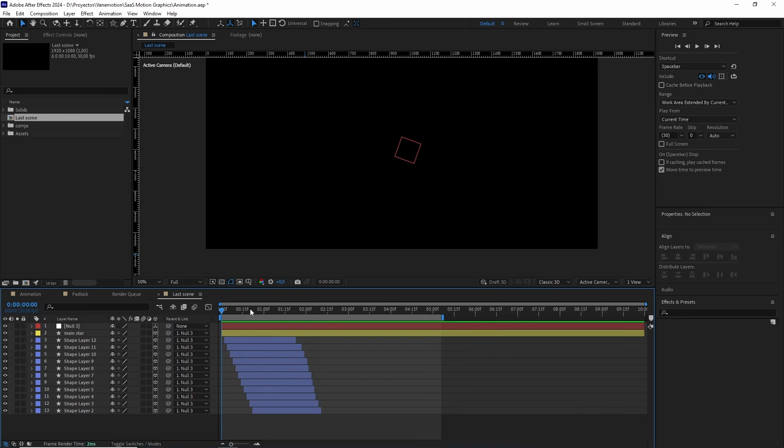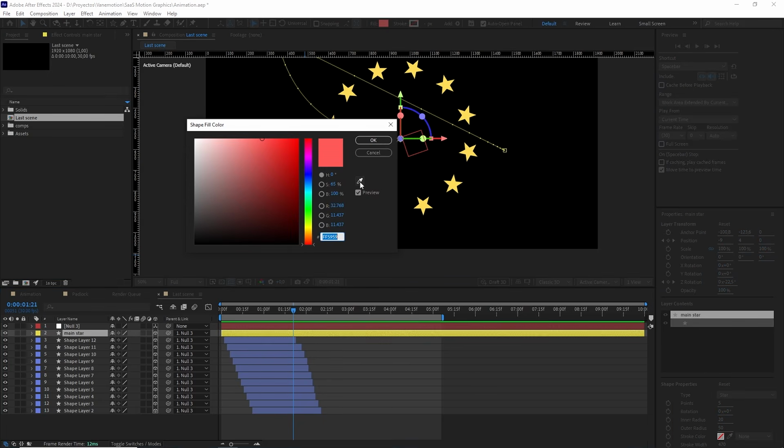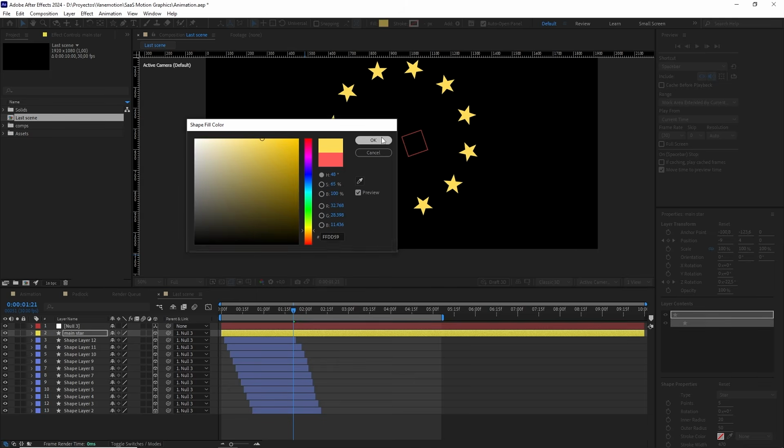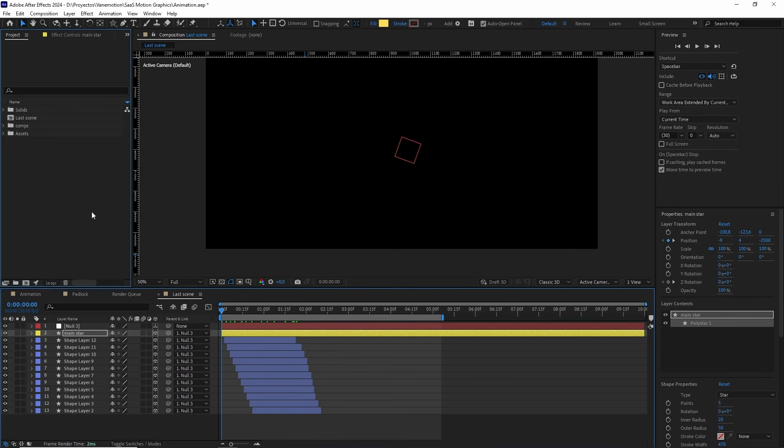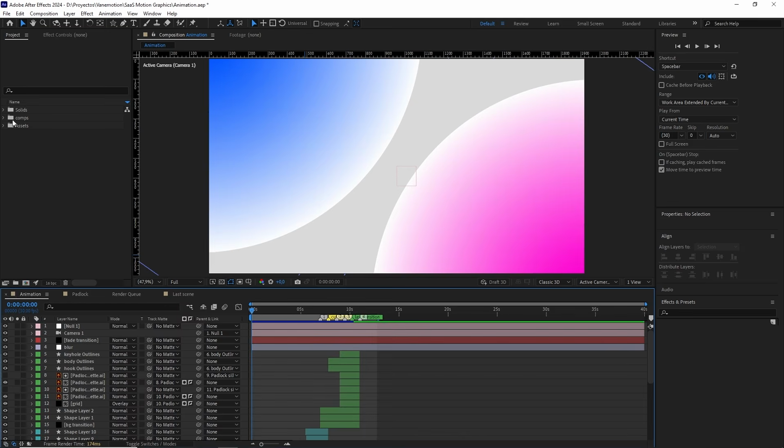Look at the cool animation we have now. Later, when we add the echo to this star, it's going to look even better. For now, I'm going to paint it the same color as all the others. And I'm going to put this composition in its folder. Now I'm going to come back to the main composition, and this one we just created with the stars. We're going to put it up here.